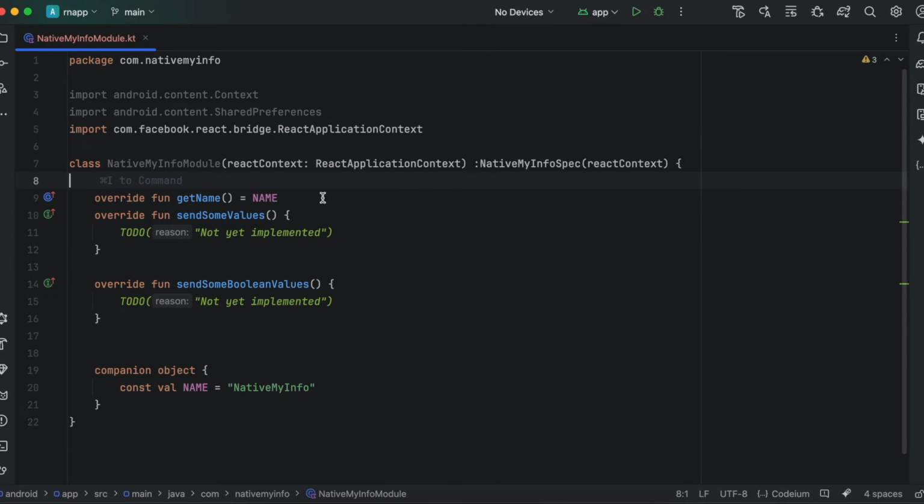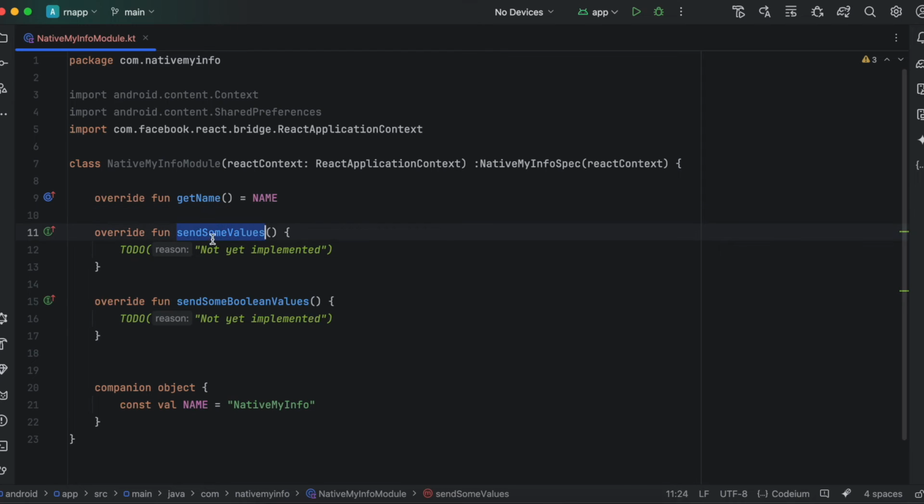So here you can see we have to implement these two methods. Now inside these methods we will be using the event emitter to send some data. So I will just copy some code. I'll just remove this first. I'll copy some code and come back and explain it to you.